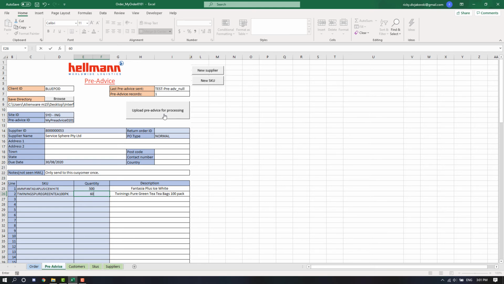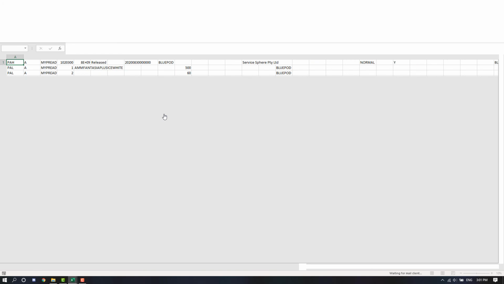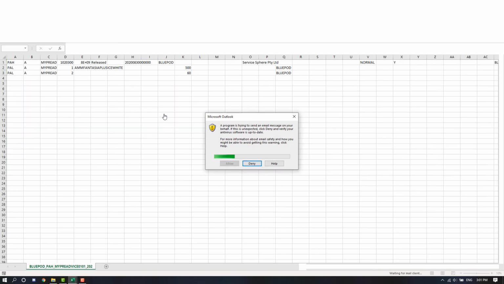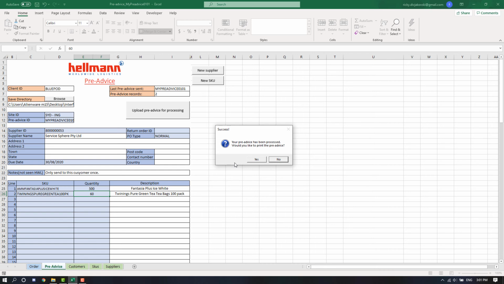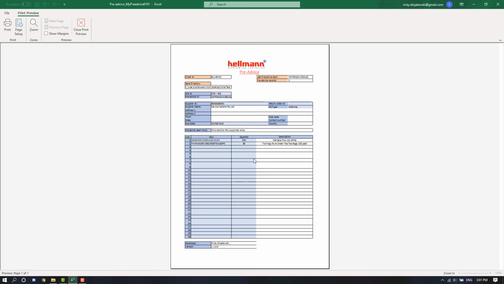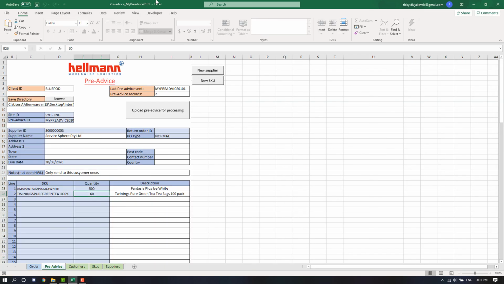After this, simply click the Upload PreAdvice for Processing button. This may take up to 10 seconds and a dialog may appear stating Excel is trying to access a different program. Wait 5 seconds and click Allow, so the API can send an email to the Hellman system containing the order details. Upon completion, a dialog will appear stating your pre-advice has been processed and will ask you if you would like to print out the pre-advice. Your pre-advice has now been processed.